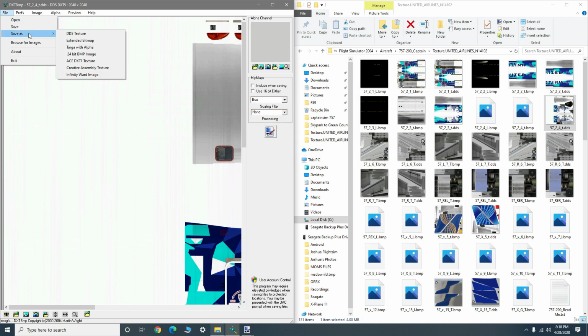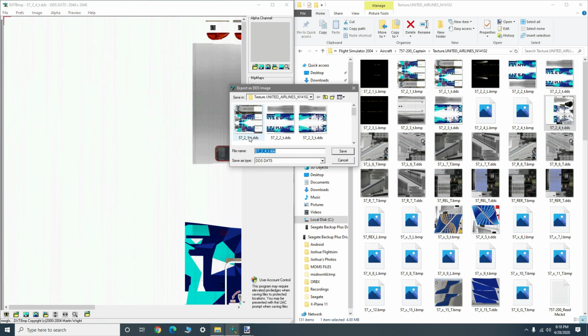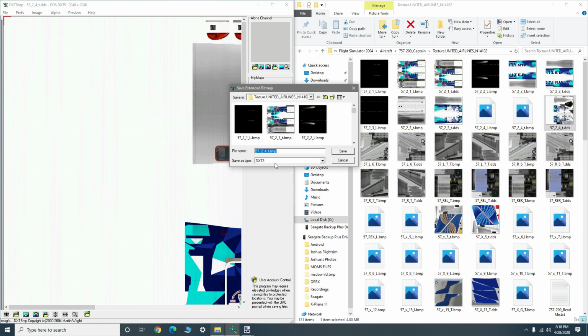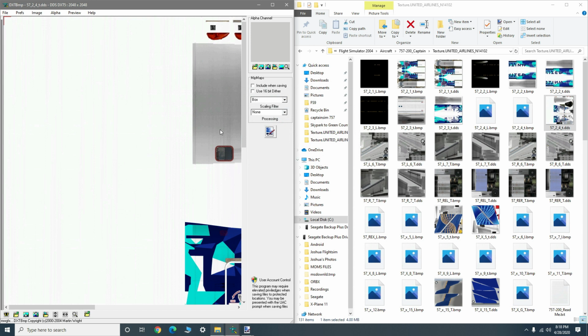You can go File, Save As, and if you save it right here, it's going to be a DDS texture. But if you go File, Save As, you can go Extended Bitmap, and you can choose DXT3 through there, and then it'll save it as a BMP.